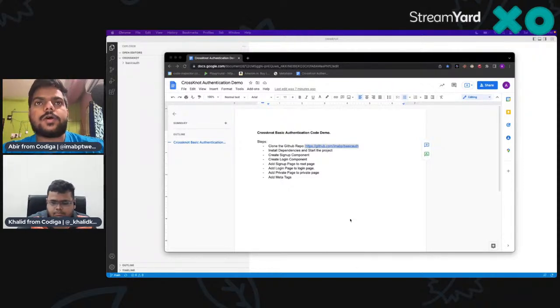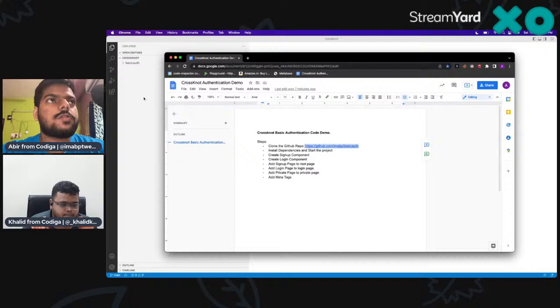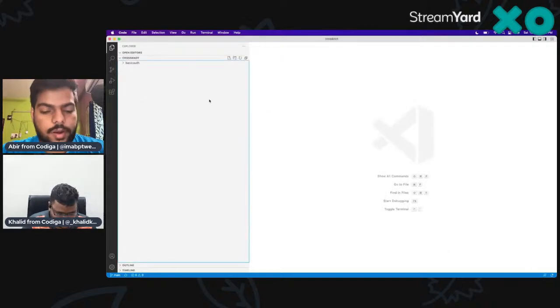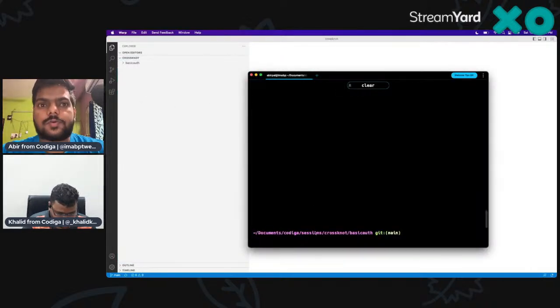Yeah. So you can clone the GitHub repo. Once you've cloned, just writing the clone command will work. Let me show you. The git clone command works like this: you just write git clone github.com and that particular URL, and it clones it in the particular folder.